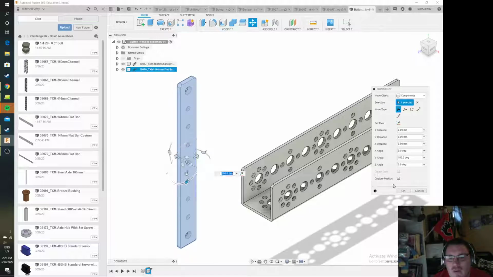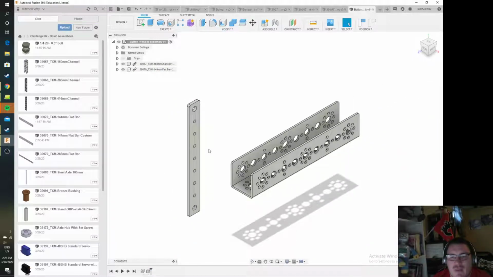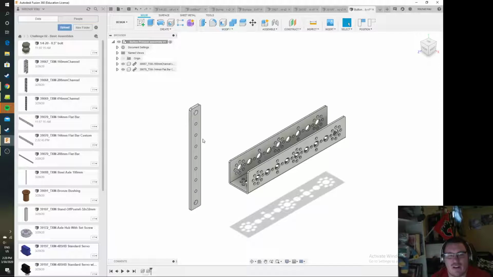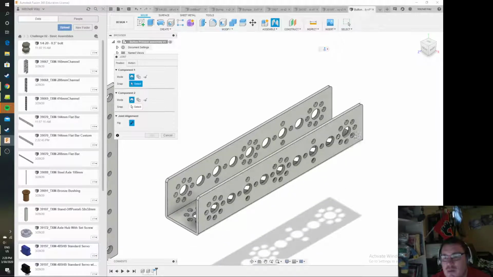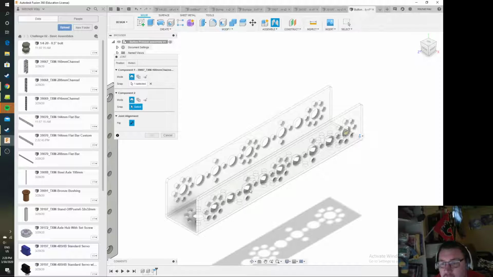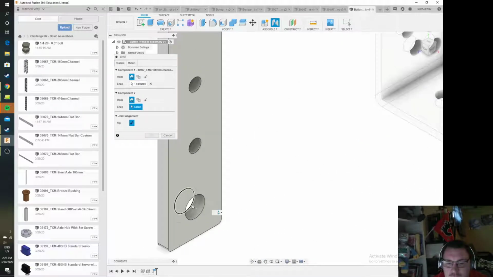There we go. Awesome. Now, I'm going to end up having two of these in here, and I'm also going to end up having one more flat bar that's going to bring this all together. And that we're going to attach here. Apologies, phone call coming in. There we go. Let's join this thing into place. So first of all, capture position. I'm going to capture this to right here. I'm going to capture this to right here.